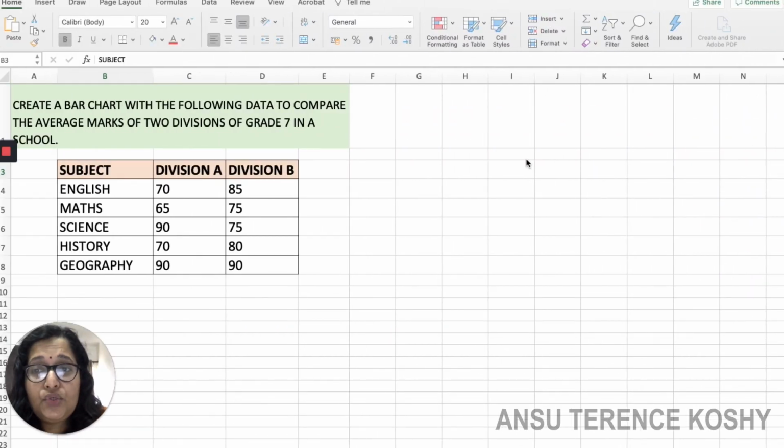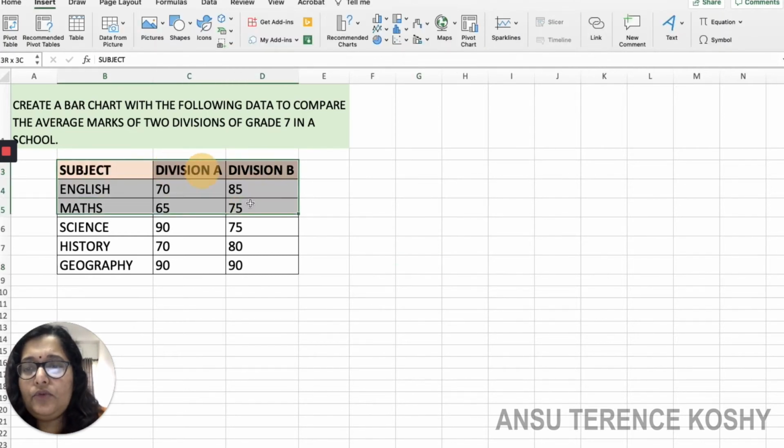Now I would like to show you an example that is again there in your textbook. Create a bar chart with the following data to compare the average marks of two divisions of grade 7 in a school. It's an example where there are two divisions of students in grade 7 and you are asked to create a bar chart showing the marks of these two groups of children. First thing I am going to do is selecting the table as always.